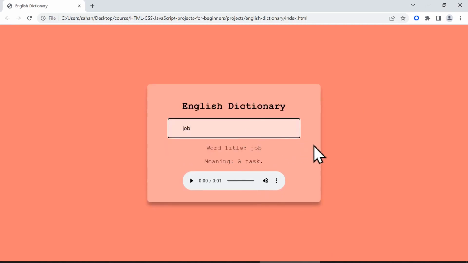we had a loading effect. Then the name, the word title and the meaning of it is shown inside this container. And also we have the pronunciation and the audio of the word here. So when we click on this one, job, we can hear the real pronunciation of the word.